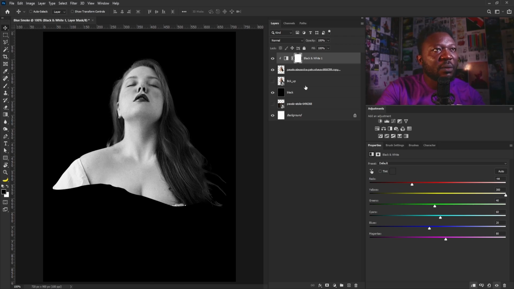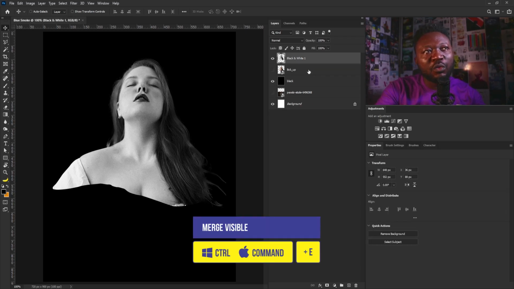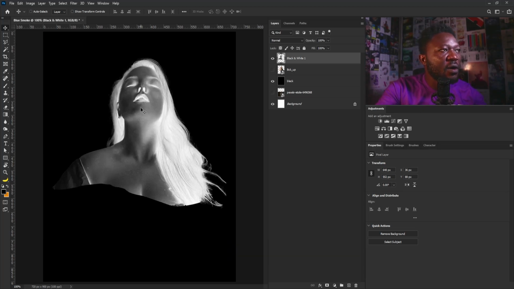Then what I'm going to do now is shift select the two layers and hit Control E to merge the layers. Next, I'm going to hit Control I on the layer so as to invert the layer. So I'll do that now. And now our subject is looking like a negative picture.